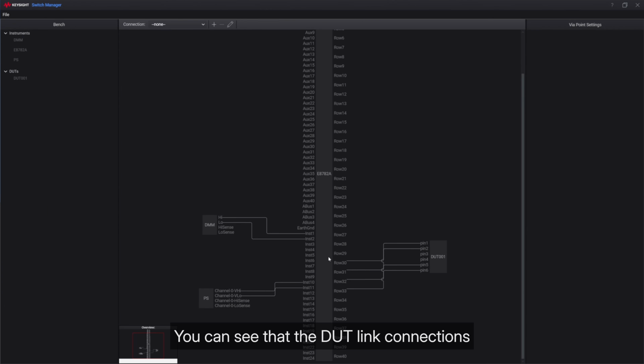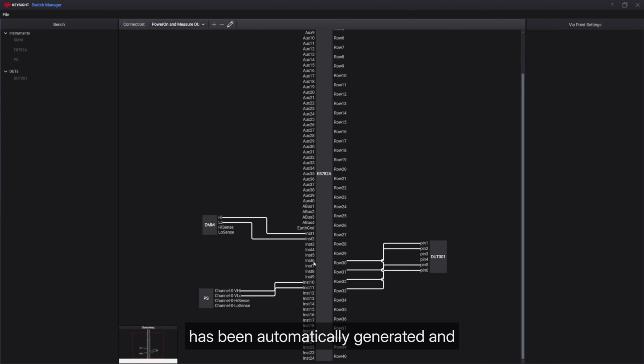You can see that the DUT link connections have been automatically generated and added to the diagram. And the associated via point relay assignments have been included as well.